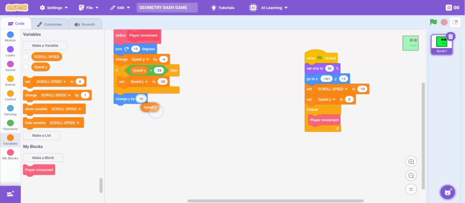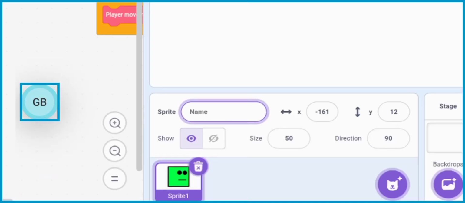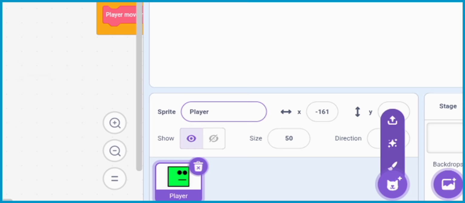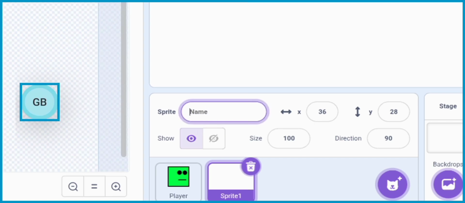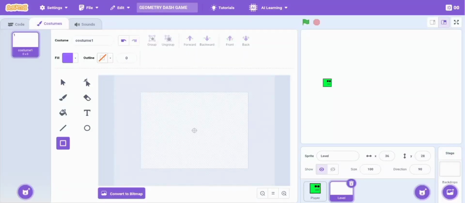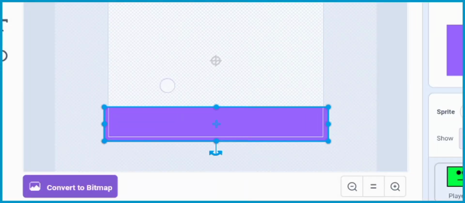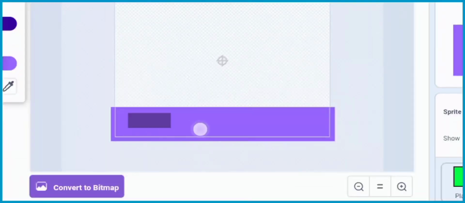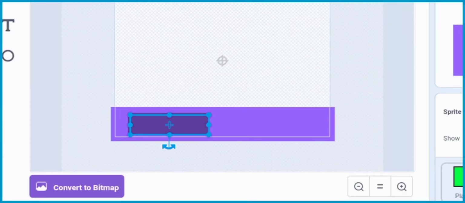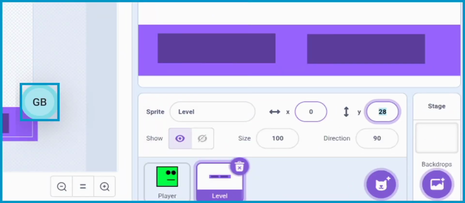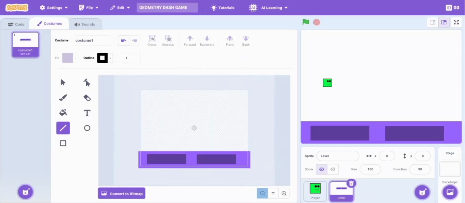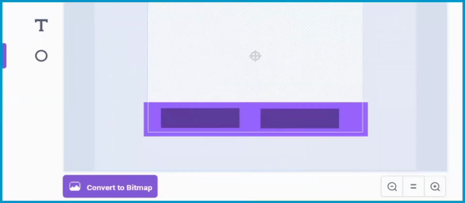Now rename the sprite 1 as player and paint a new sprite, naming it level. Now in the bottom of the window, draw a floor and decorate the floor so that we can see that it is scrolling. And very important, center it and draw a line below the level. This is very important.